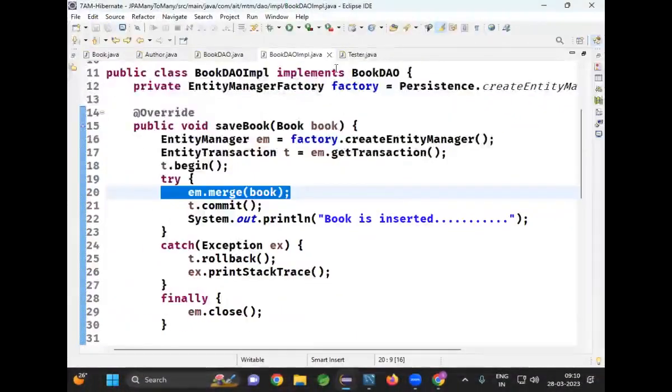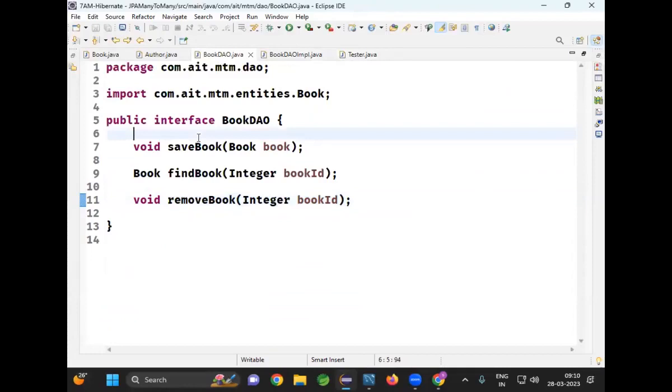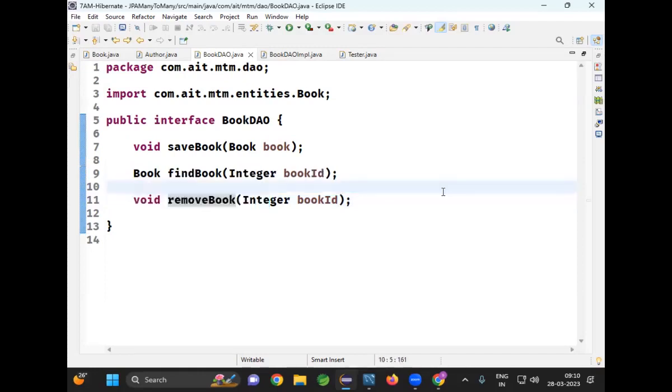Currently, one operation we have tested. What operation? Save book. What are the other operations in the DAO? Find book is there. The next one, remove book, is also there. This is what we will see tomorrow. That's it for today. I will continue this example tomorrow also. After that, we'll see the one-to-one relationship. Okay, thank you.